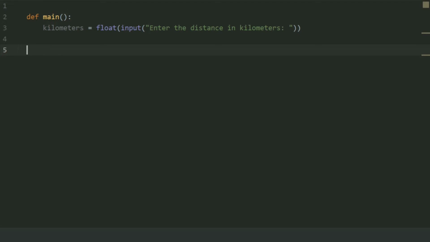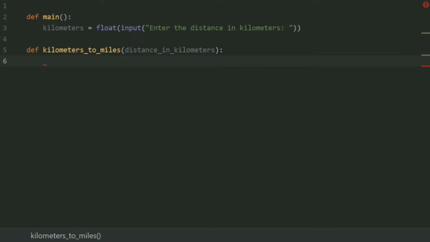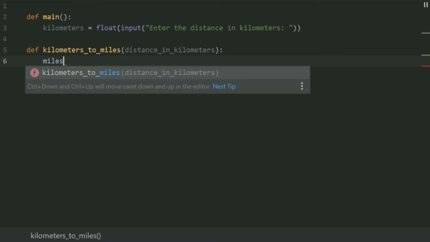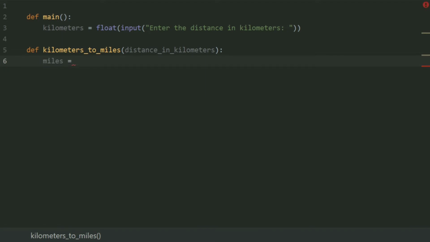After this define a function kilometers to miles and give this one parameter distance in kilometers. Now in this function create a variable miles and set this equal distance in kilometers multiplied by 0.6214.